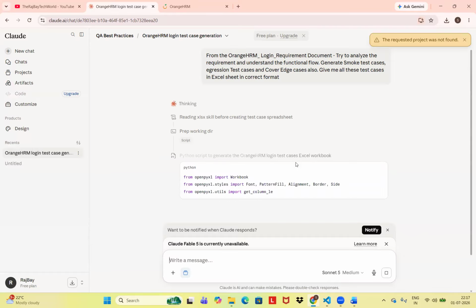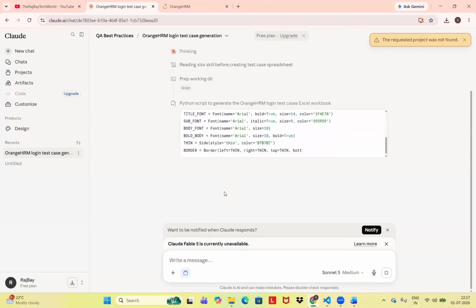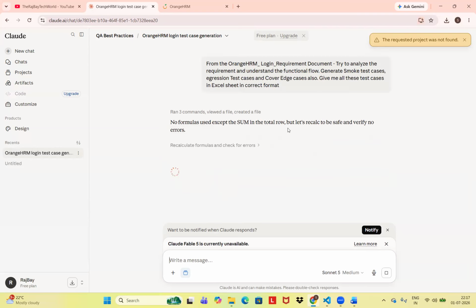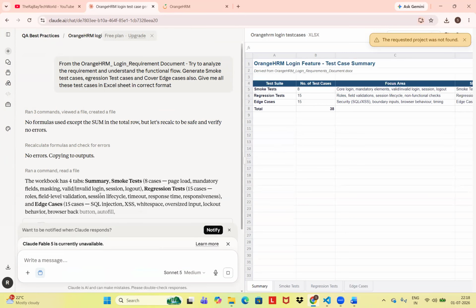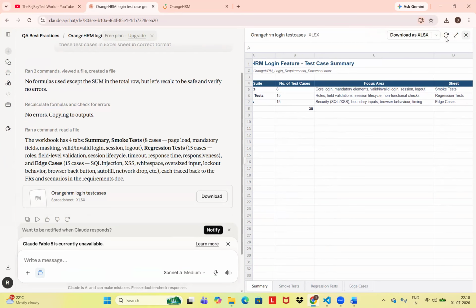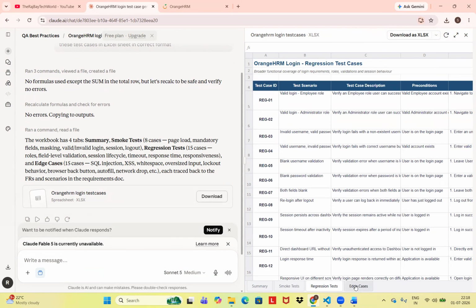Claude is reading the requirement document. It is translating, and it is reading the file. So in the Excel sheet, it is asking for the proper alignment. Now the workbook has four summary tabs. One is smoke, one is regression, one is edge cases. Total 38 edge cases got generated. Can you see here? And for each one, it created smoke test cases, regression test cases, edge test cases.